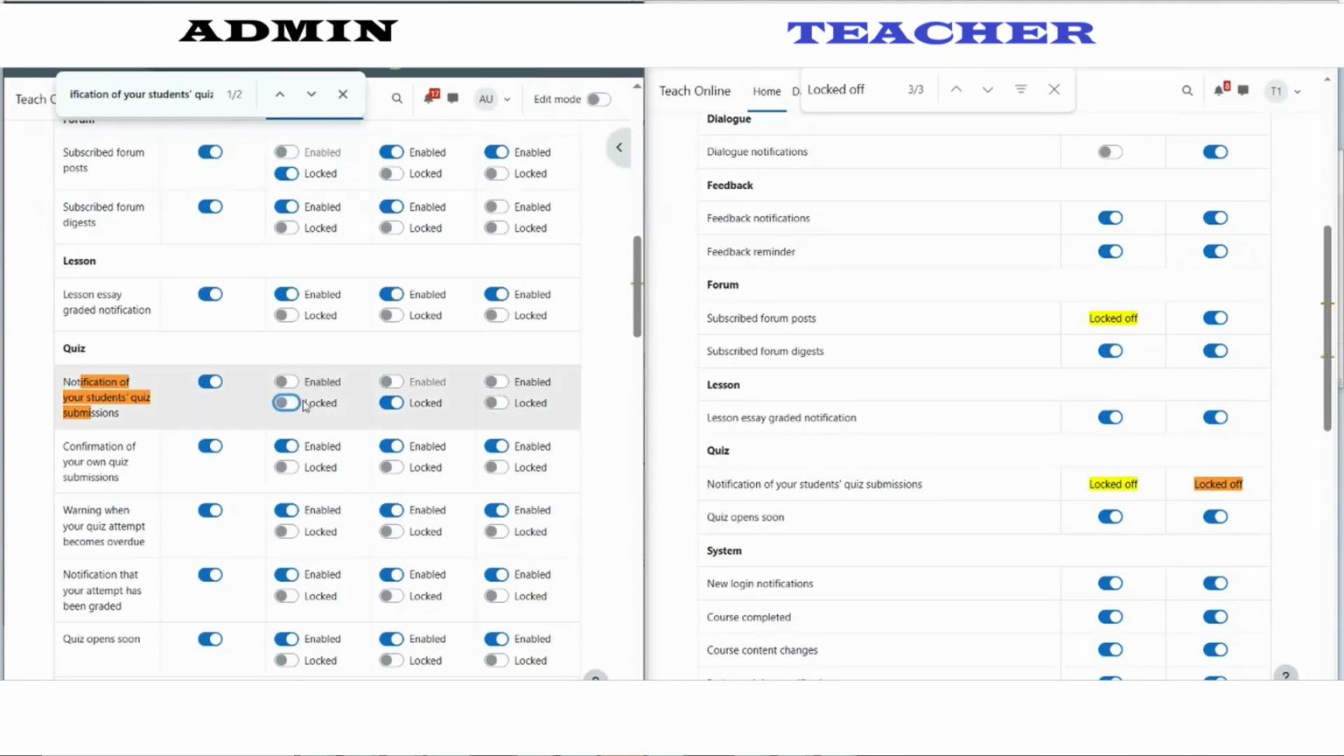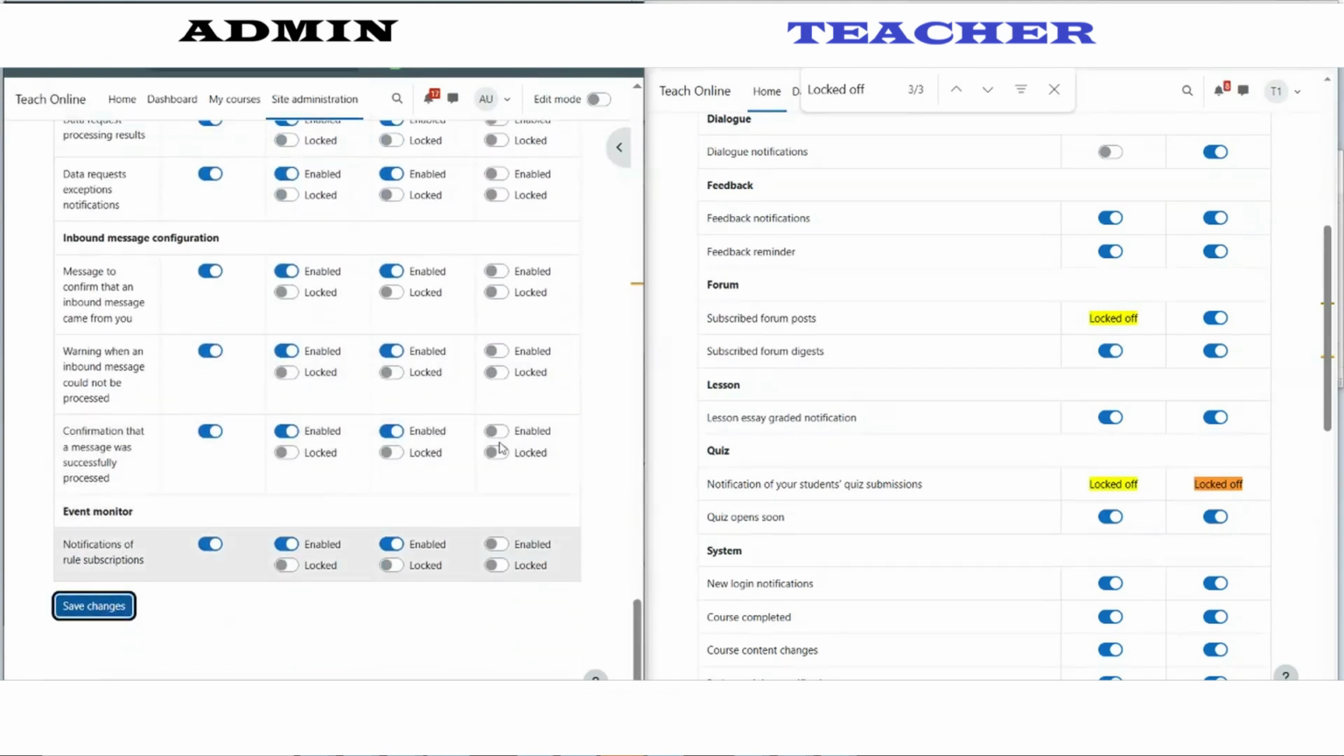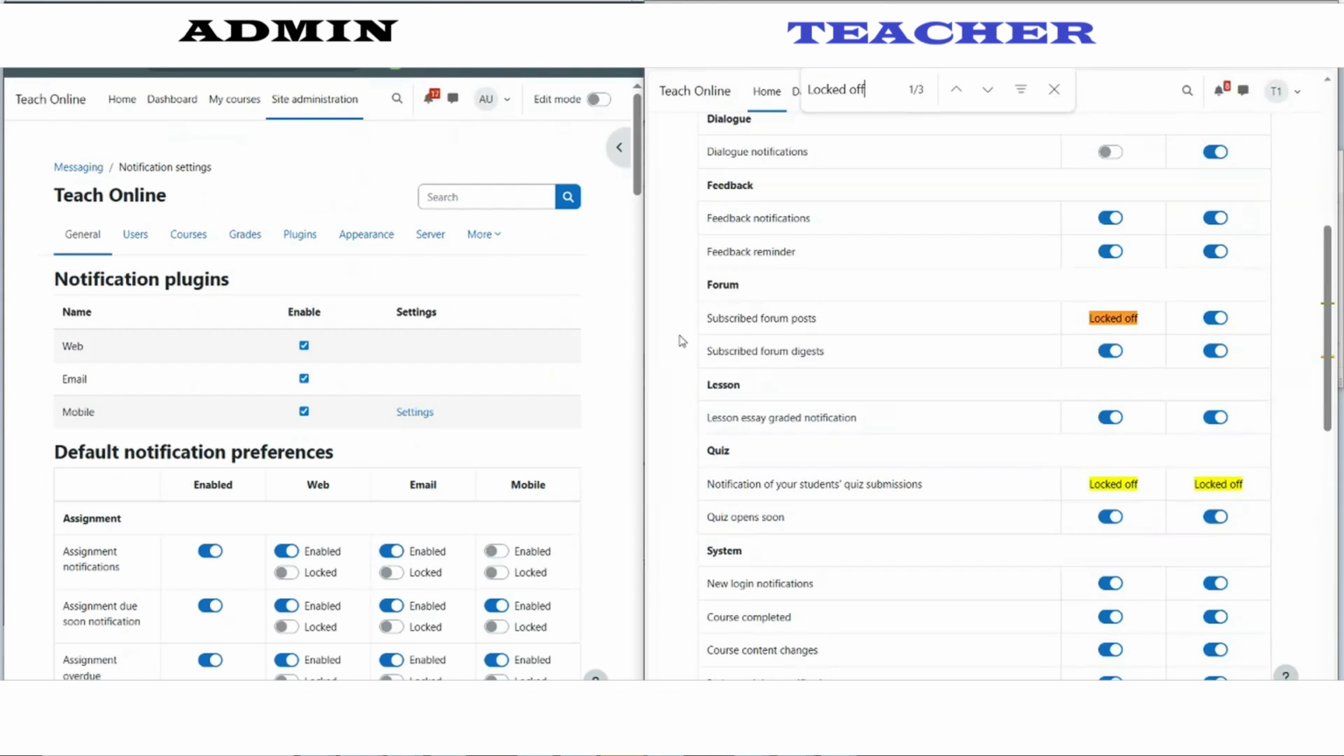But I don't want to do that. Let's allow the teacher to decide if they want this notification or they don't want it. This is a nice way to enable this, because that way your teacher will, as we mentioned, decide.